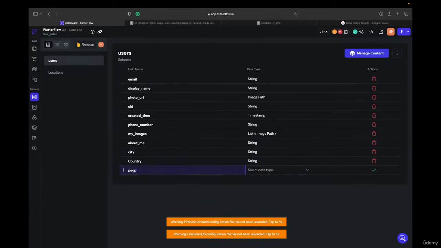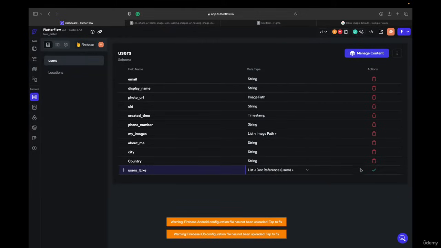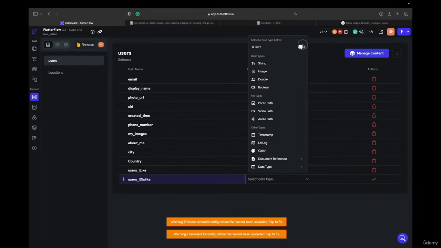So users I like, we'll make it a list, document reference, users. Okay, users I dislike, also list of documents, document reference, users.